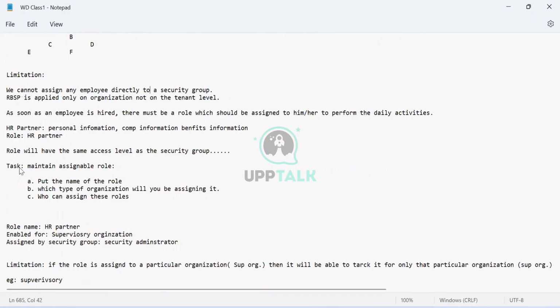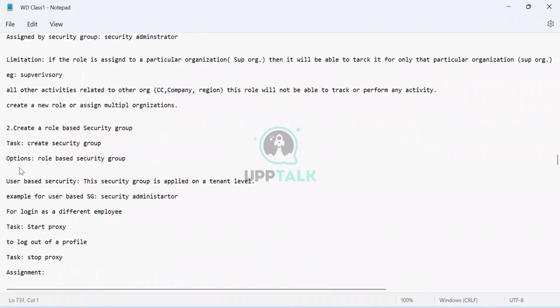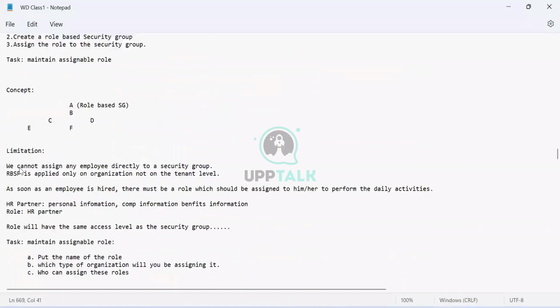In Workday, the permissions are not given to a user. It is given to a security group, because all the other tools use permissions assigned to a user. That is the challenge that we have. Then we have action security or no, we have not gone that far. We have user-based security group also.